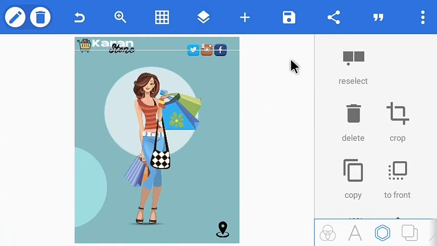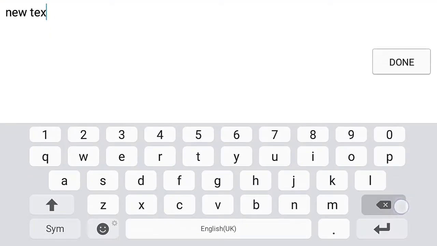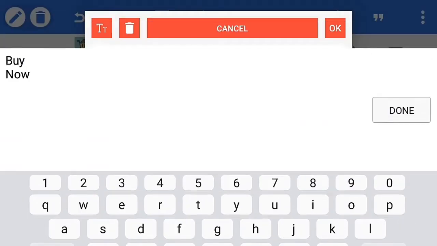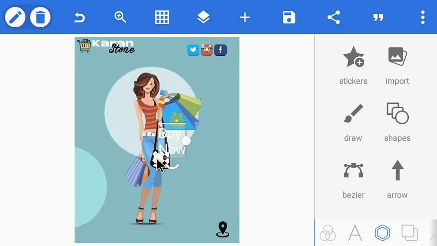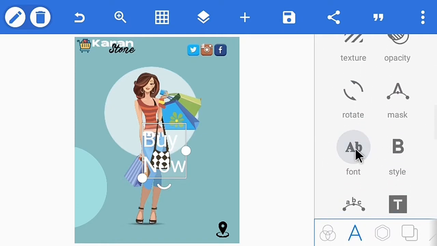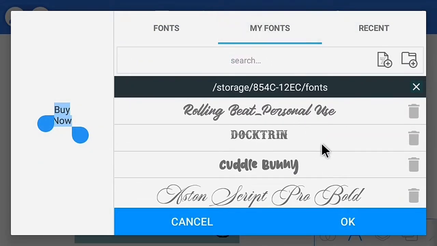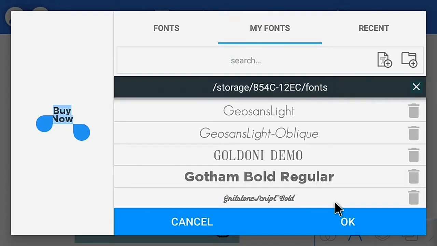Now let's add all the text layer for our post. So now go to the plus option and text option and write the text here. After adding the text, go to the A option and font option and choose the font for the text. So I am choosing the golden bold font here.